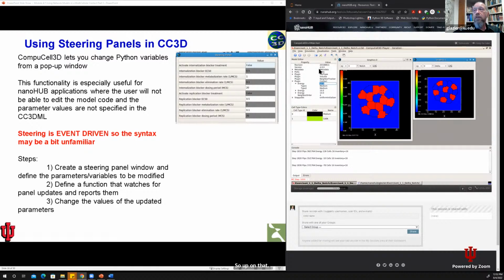But one of the things that we might want to do, especially if we're going to be distributing this model for other people to use, as opposed to just research, is to have a user be able to change values while the simulation is running. And to do that, we use what are called steering panels. CompuCell allows you to pop up a window that allows you to change variables as the simulation is running.